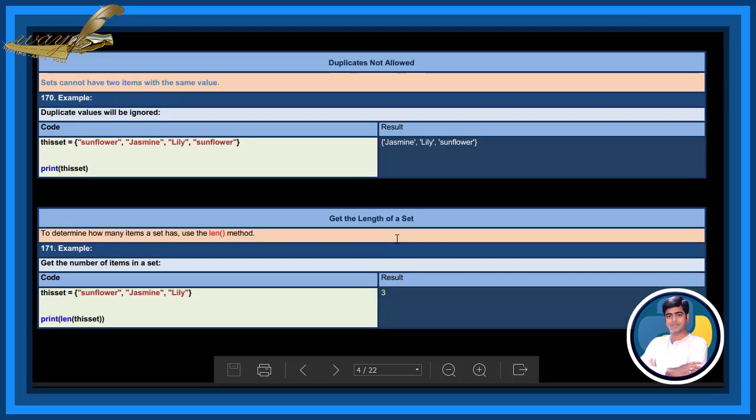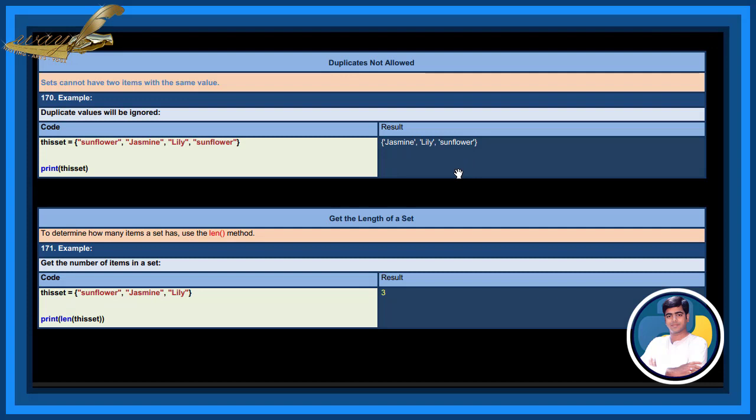Duplicates not allowed. Sets cannot have 2 items with the same value. See here, sunflower, jasmine, lily, sunflower. There are 2 sunflower items, but here only 1 is printed: jasmine, lily, sunflower.